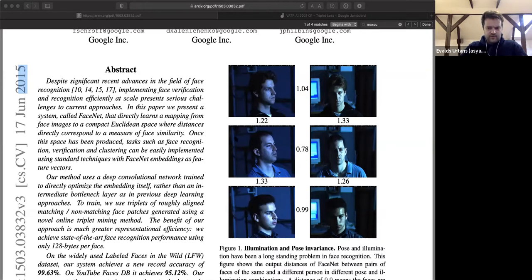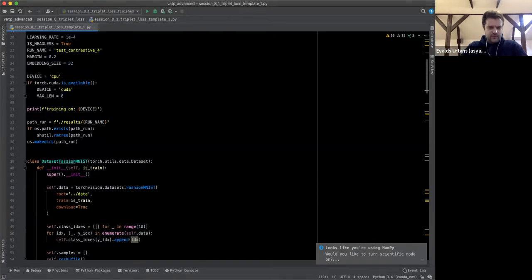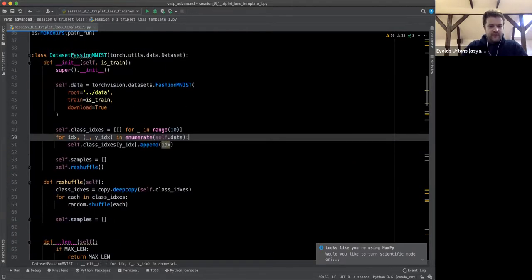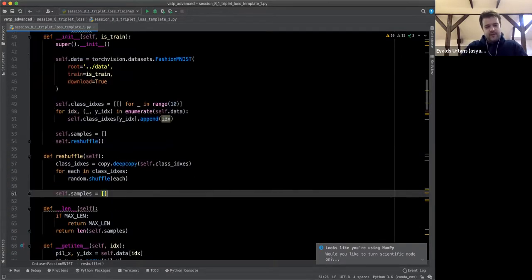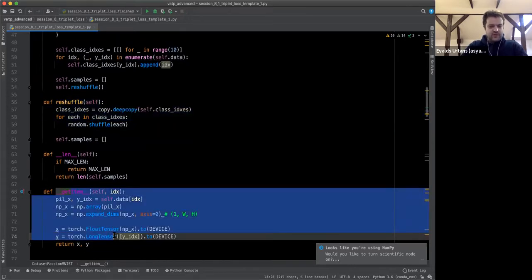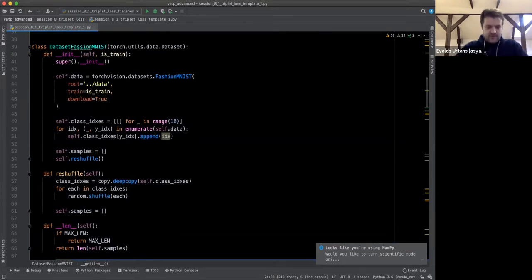Where is my code? I think this one. Okay, so I'm not sure how much I dropped from the original version. Here I made a new function, reshuffle, and we will also change a little bit in the dataset get item. So for the triplet loss, the first thing we'll start changing is the dataset itself. We want the dataset to produce data in a way that will be nicely processable with the triplet loss.